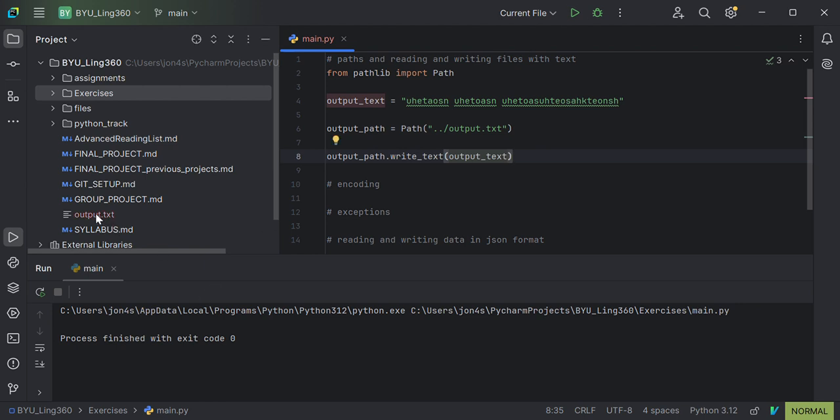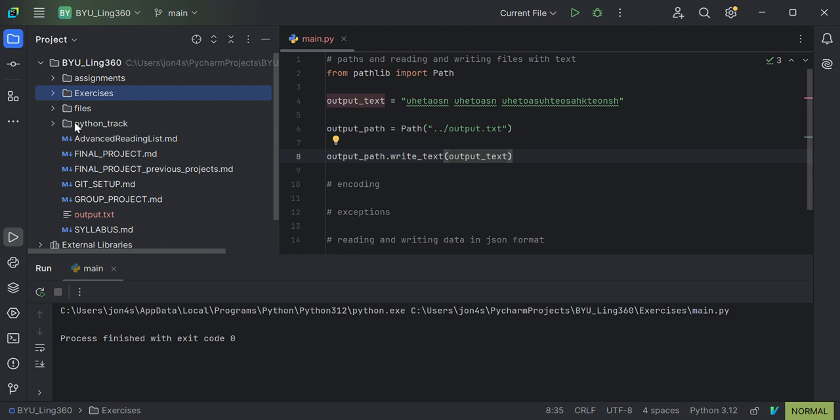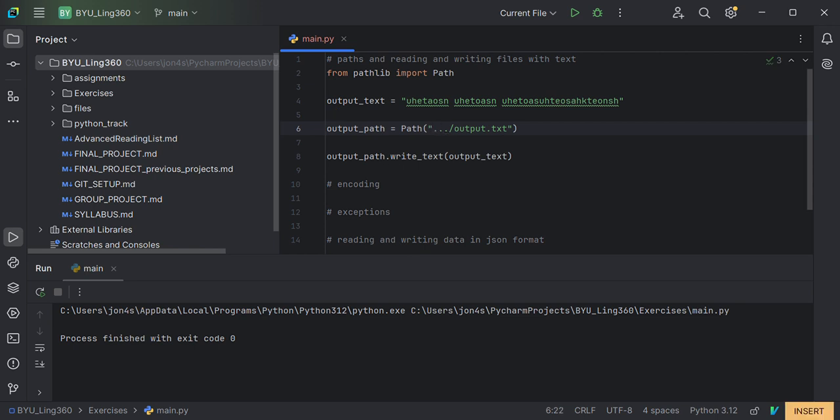So notice I've got this output text, and it's not inside the same location as my main program, main.py. It is up one folder because I did .. So it's inside output.txt. I could have gone to a different location. I even could have, if I delete this file just to show that this works, I could say, okay, starting from my current directory, then go up one directory and put it in output.txt.